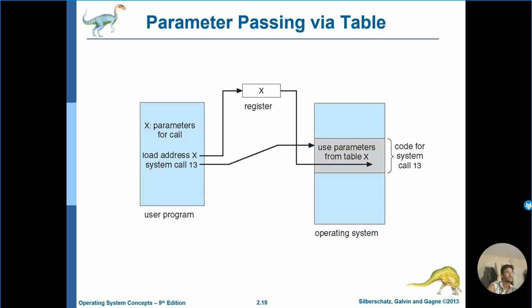So this could be via a table. You have a table here, so this is table X. You load address X onto the table, and also the system call. Then you use parameters from that table X to process that system call. And then you also have the code for the system call, which is returned to the user program later.